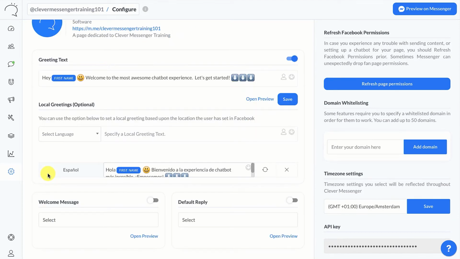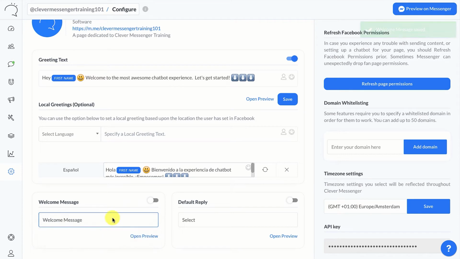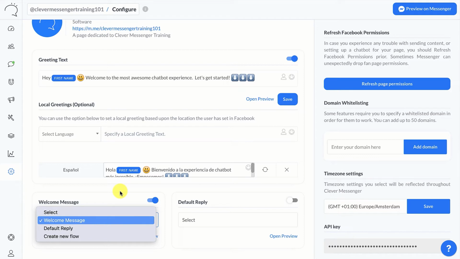Then at the bottom of the page, you can see welcome message. And this is where we can actually select a welcome message from this drop down and select it. Let me just demonstrate how that actually looks. Select welcome message right here and then toggle it. Now the reason why you already see a welcome message and a default reply stored right here is because each and every new page comes with a welcome message and a default reply.